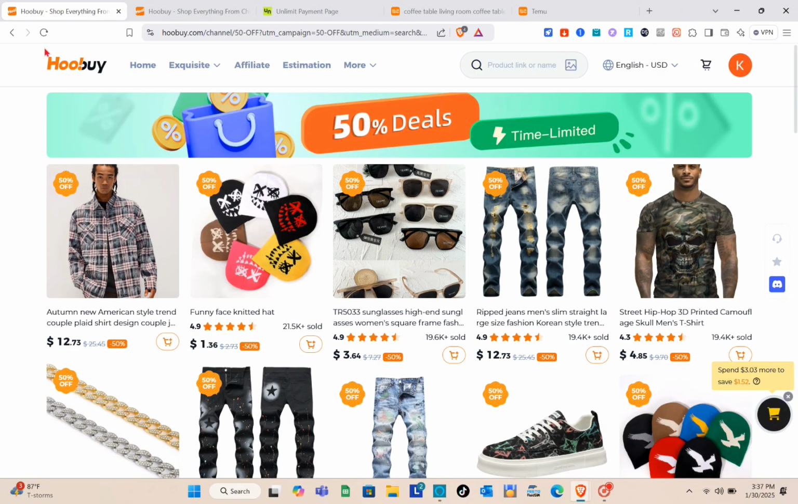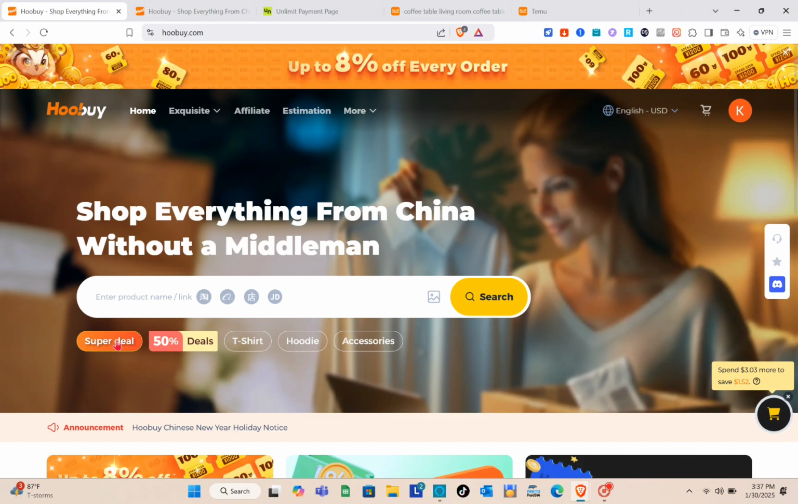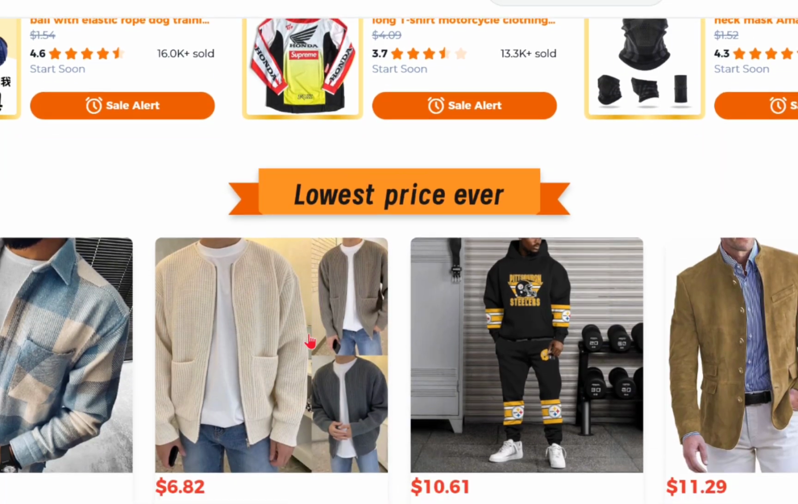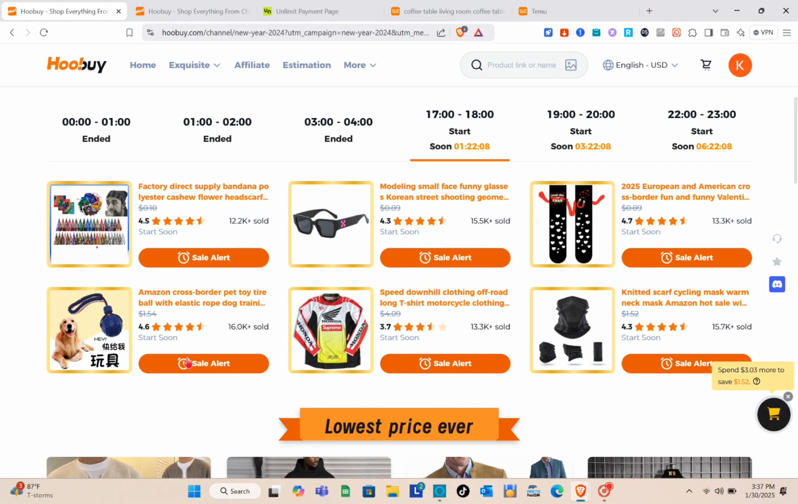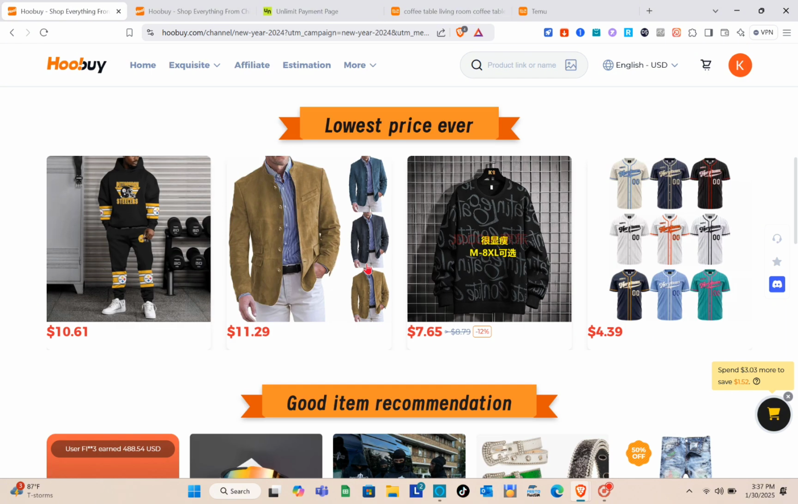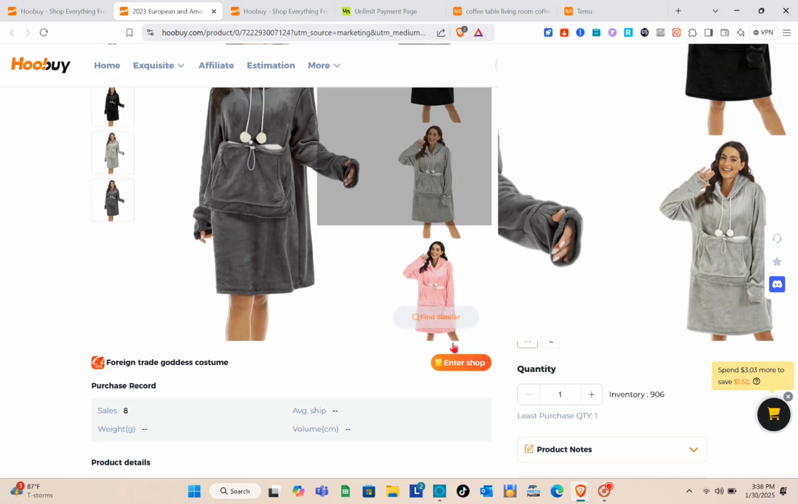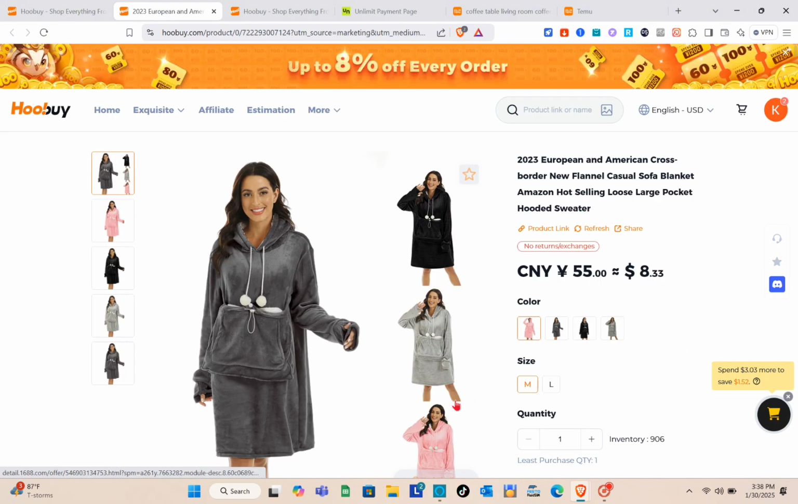So basically, Hoobuy is an important tool for sourcing and purchasing products, especially for businesses dealing with wholesale or bulk orders. It helps users find reliable suppliers, compare prices, and streamline the procurement process. But when using Hoobuy, it is important to verify the supplier credibility to avoid scams or low quality products. So staying updated on platform policies and customer reviews can improve decision making and prevent potential issues with orders.